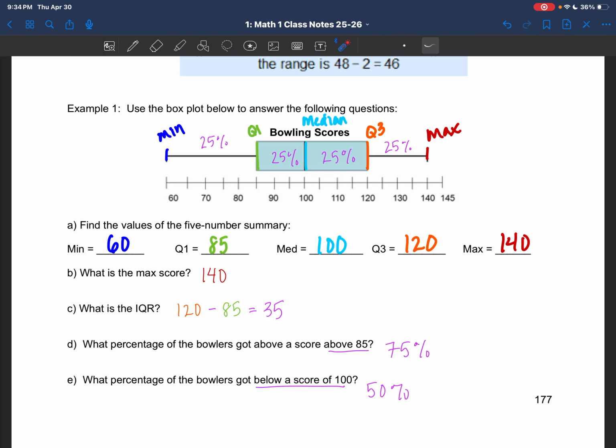All right, the max score is the largest score, which is here. The IQR is where you take Q3 and Q1 and subtract them. We got 35. What percentage of the bowlers got above a score of 85? If you look here, your score, 85, is right here. So we've got 25 plus another 25 plus another 25, which is 75%. And what percentage of the bowlers got below a score of 100? Here's your 100. For that, we got 25 plus another 25, which gives you 50.